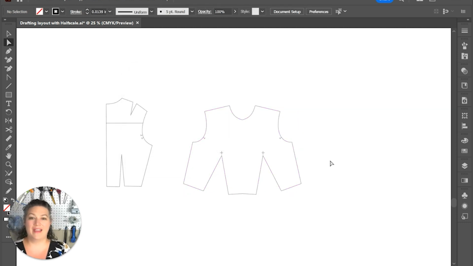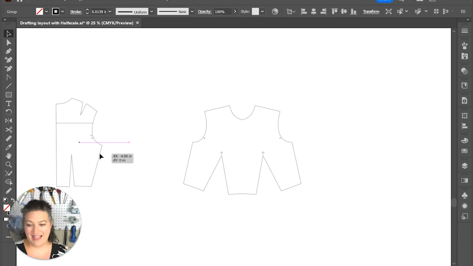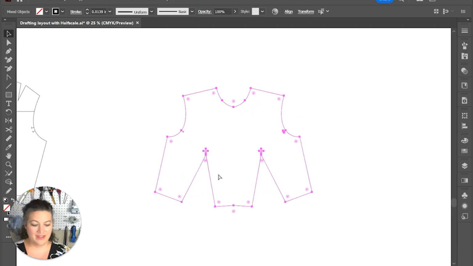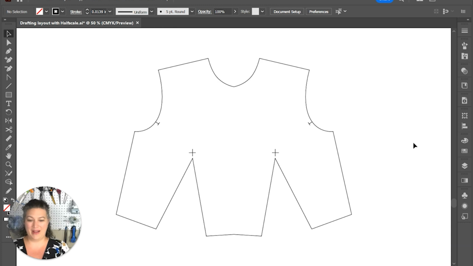Now I have my full front bodice. I'm not going to worry about the back because I'm actually not going to be doing any changes to the back. So I'm just going to go ahead and slide that over just a little bit. And we're going to zoom in on this bodice.